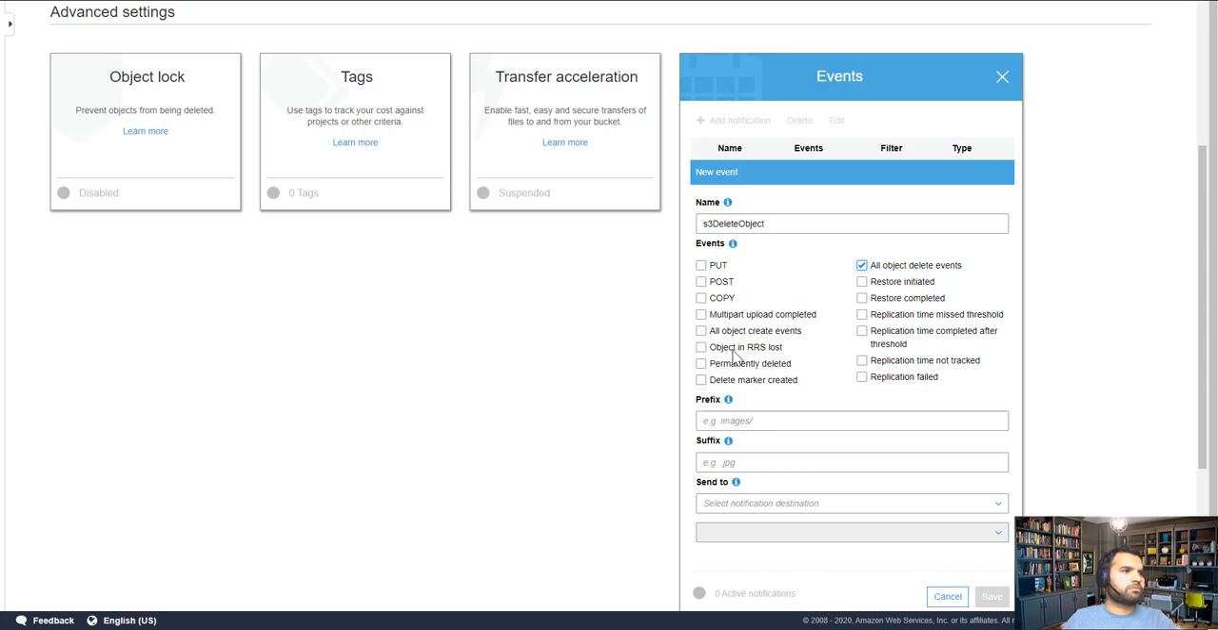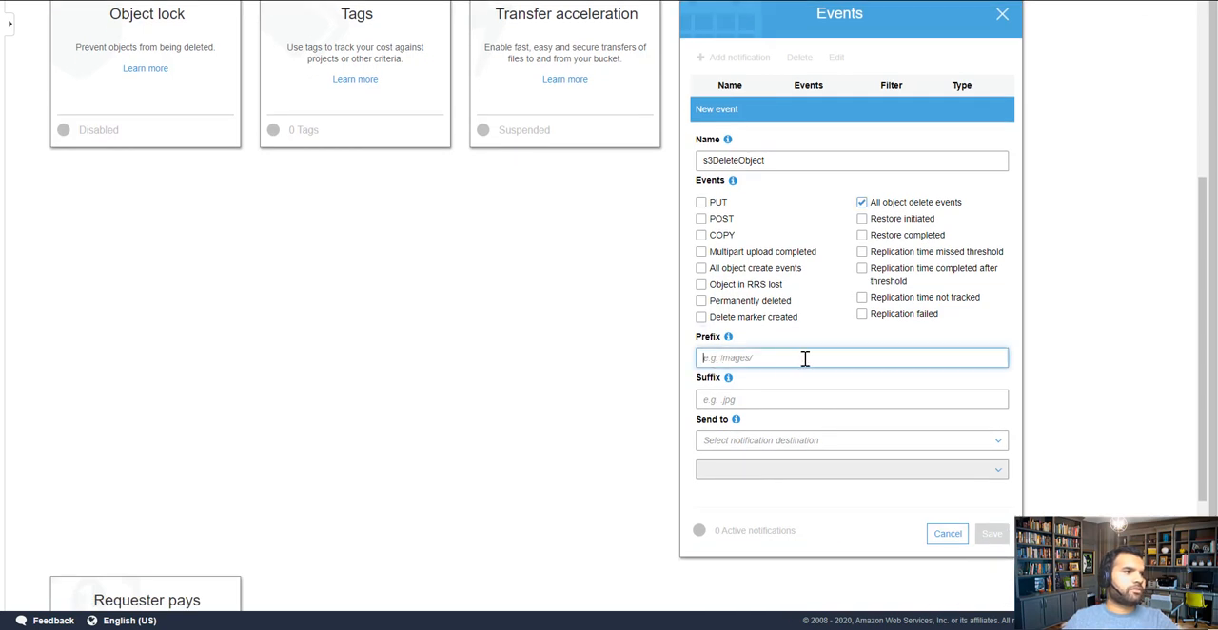Of course, you can see how many events it supports, right? You can also do it for copy, for replication failed, restore initiated, complete. So you can have notification for everything, but this is the only one I'm interested in right now. The prefix is the folder. So if you just want to limit this notification to a particular folder within the bucket, you can do it here. Same way, you can also apply a suffix.